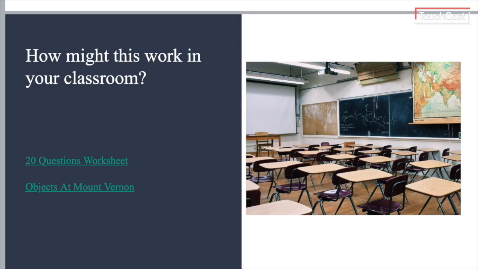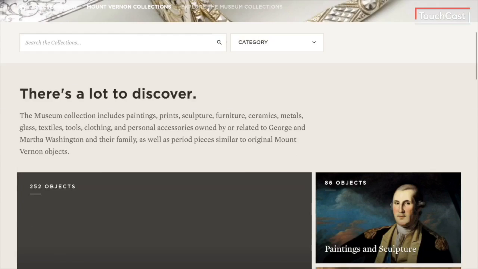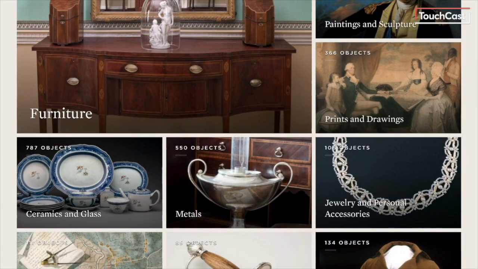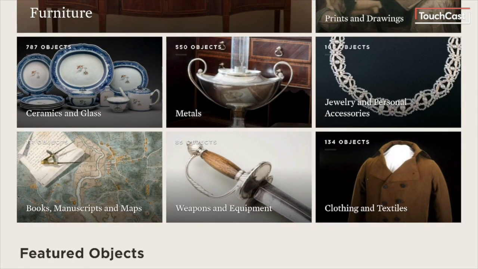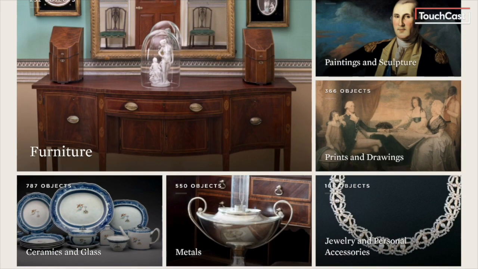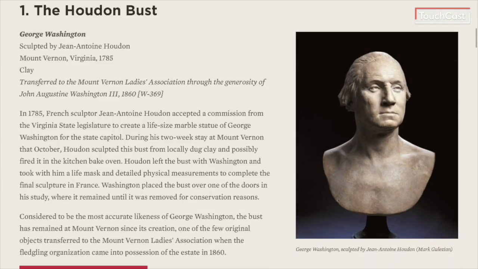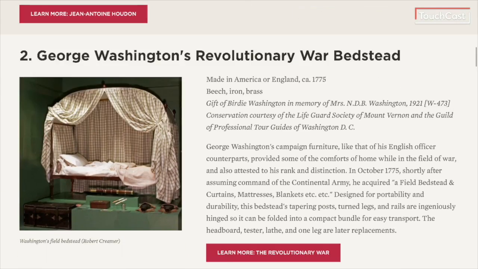Here's the link to that 20 questions worksheet, and again, it's open and applicable to pretty much any object that you'd like to have your students analyze. And then that second link there is to a bunch of the different objects at Mount Vernon. So you can go through and find all kinds of different furniture and paintings and weapons and all kinds of other objects related to colonial and early American history. So again, here's another list of some of the objects that are available at Mount Vernon.